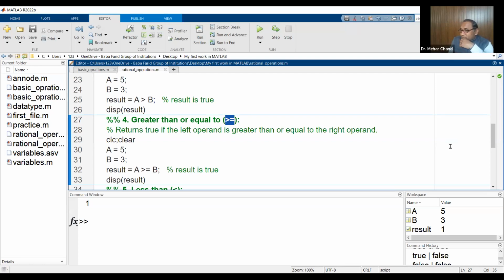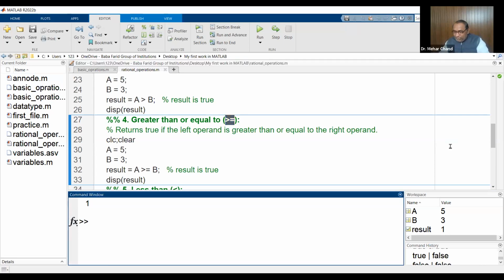So this sign will be used, and you have to remember these symbols. You cannot use it like in this way. You cannot use it like in this way. Equal and greater than, this is incorrect. You have to use it like in this way.